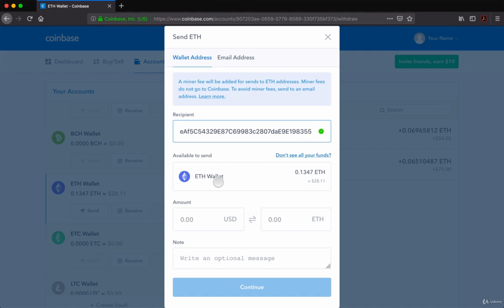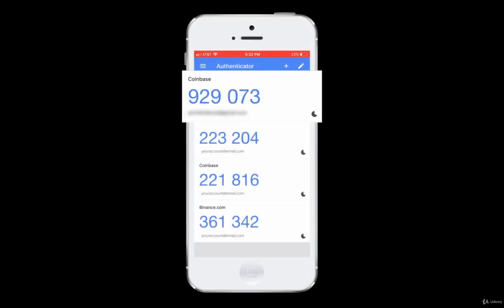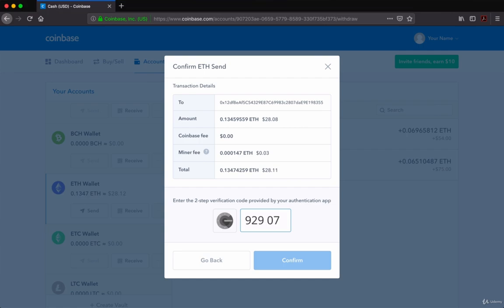Once you're 100% sure the address is in fact correct, you can then choose how much Ether you would like to send. In this case, I'll just click the Max button and send my entire Ether fortune over to the Ether wallet inside JAXX. You can write a quick note about this transaction if you want, and then click Continue. And before that transfer will go through, we of course are asked for our two-factor authentication, which we set up in an earlier video. Once I've entered that in, I can click Confirm.